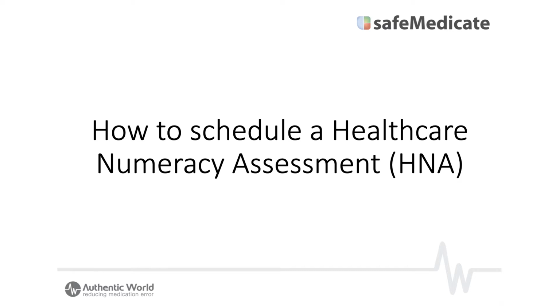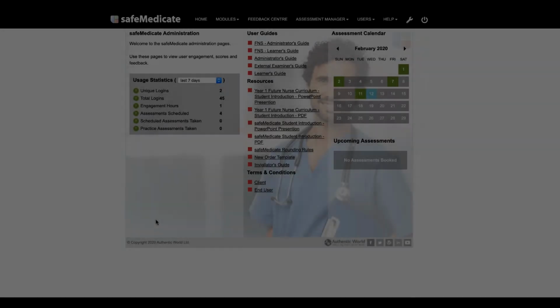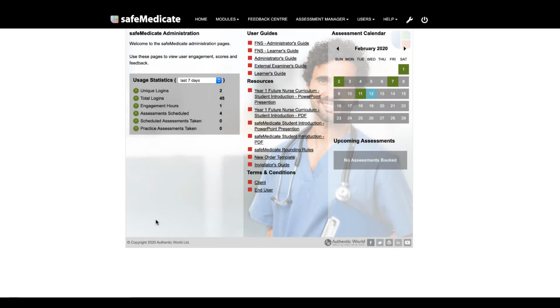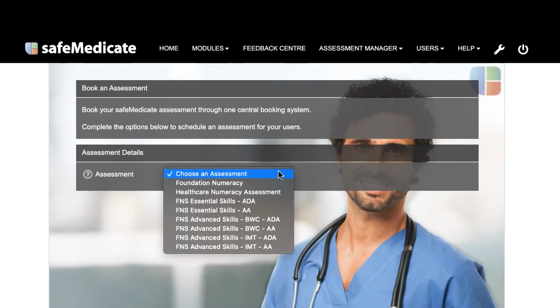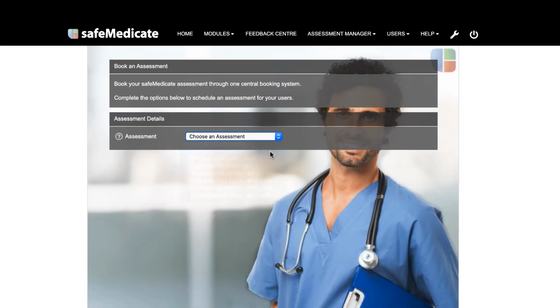In this tutorial, we'll take a look at how to book a Healthcare Numeracy Assessment for your learners. Hovering your mouse over the Assessment Manager menu opens a sub-menu. Select the first option, Book Assessment. So the first option to choose from is which type of assessment we want to schedule. So for example, I'm going to choose Healthcare Numeracy Assessment.